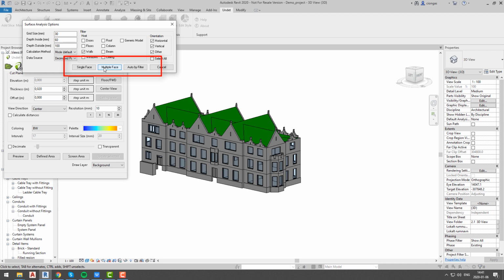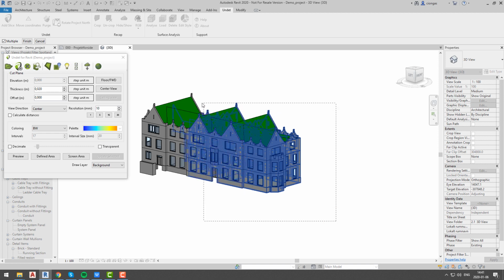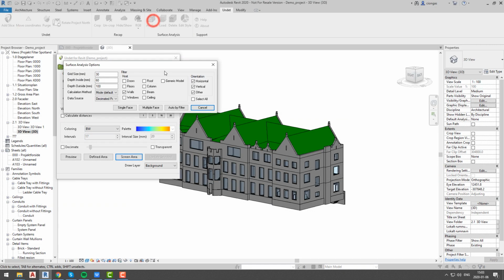If you choose the single face option, surface analysis will be created for that specific face that you select. If you choose multiple faces, then surface analysis will be created for all selected elements which are defined in our filter section. Undet created this smart object selection, which ensures that only filtered objects will be selected for analysis. And finally, if you choose auto by filter, surface analysis will be created for all filtered elements throughout the project.